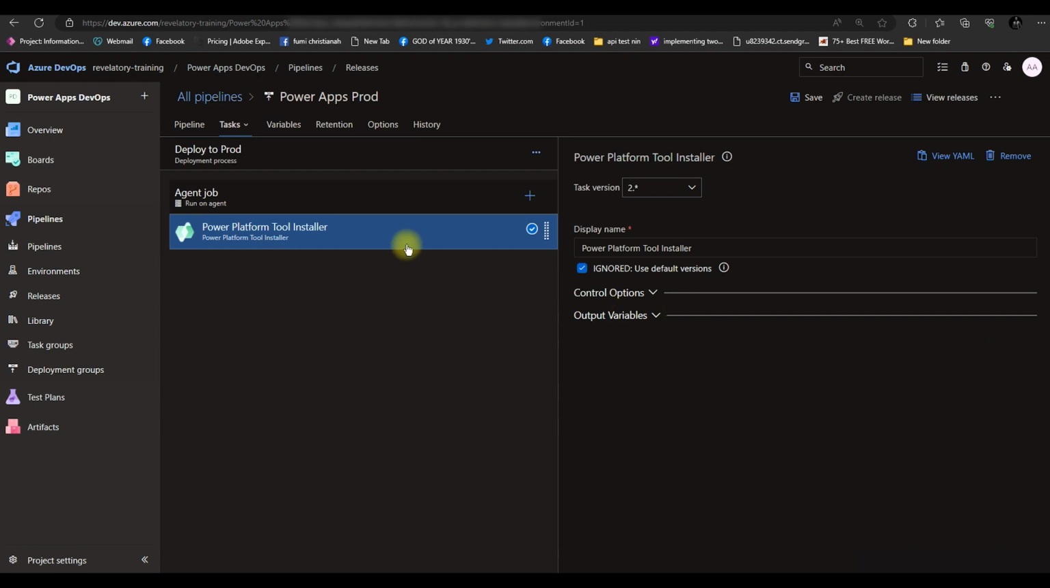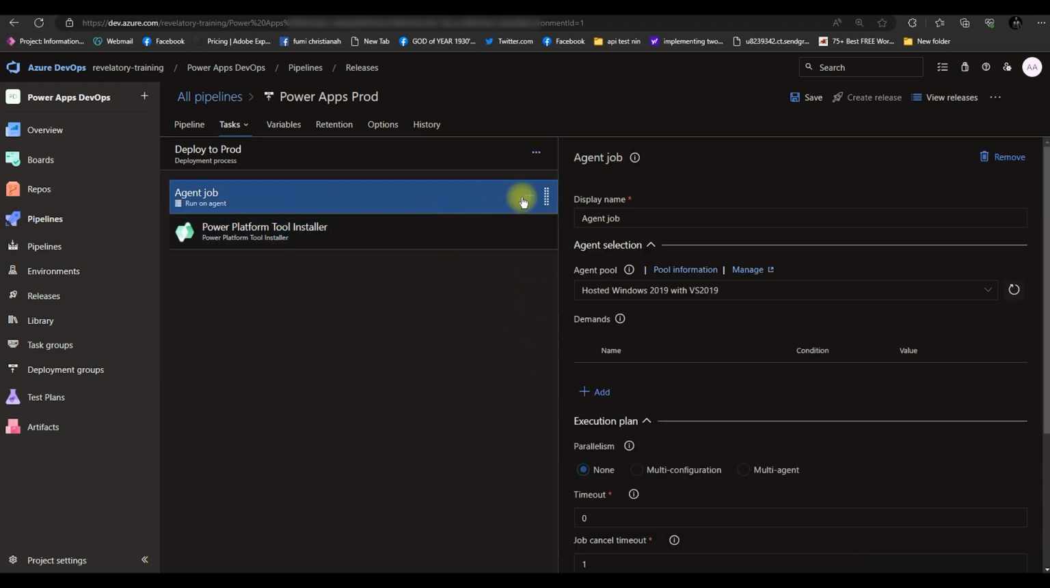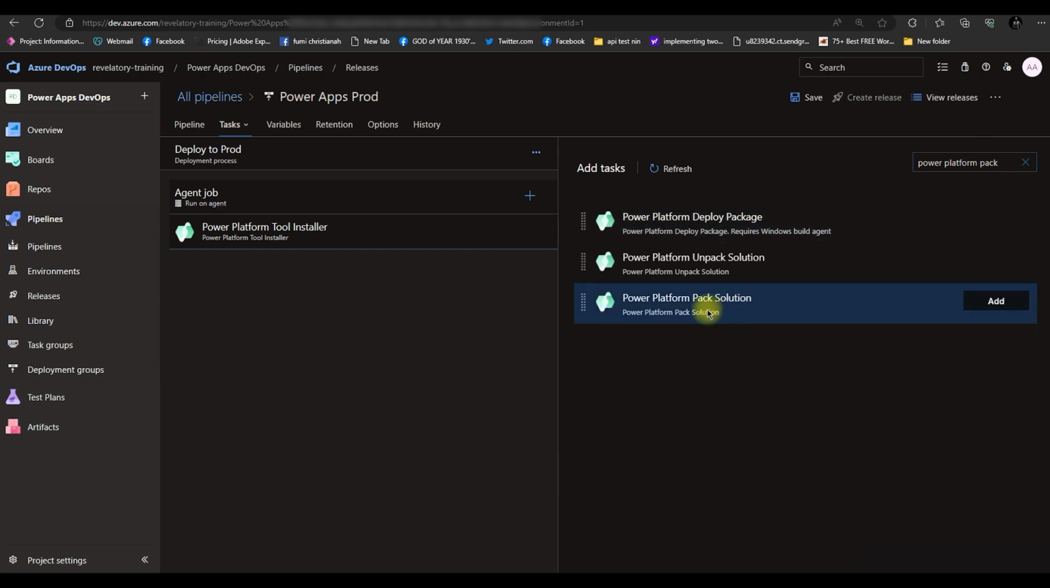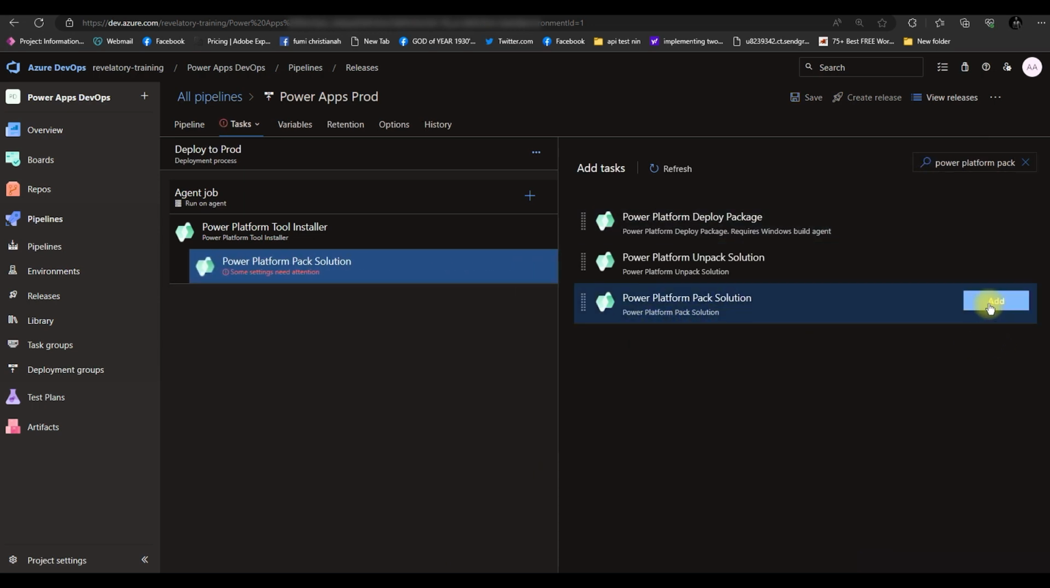Then the next thing you would do is you want to pack the solution. What do we mean by that? The solution already exists in one environment. Then you want to be able to package the solution. After packaging the solution, then you import the solution into the destination, right? Very simple steps. So I'll go back to agent job, click on the add icon again, and look for Power Platform pack solution. You can see it here, pack solution. All right, I will add that.